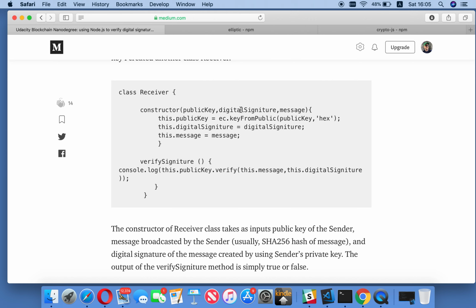So after accepting all these three publicly available inputs, the receiver uses this verify signature method to verify if this message was really signed by the owner of the private key which is associated with this public key.